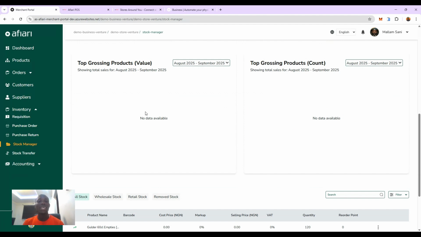So on this place, we can see the products that you have sold. This is a new store. We've not sold anything yet, and that is why there are no products showing up there. But as you begin to sell, you will see the ones that have high value, the ones customers are buying more in terms of revenue or value, and also the ones they are buying more in terms of count. Sometimes they might be the same products, other times they are not.